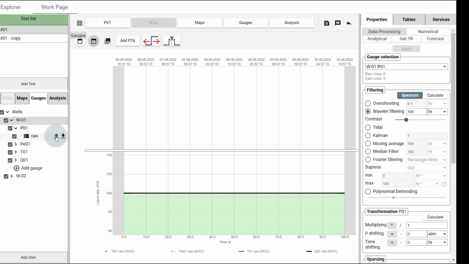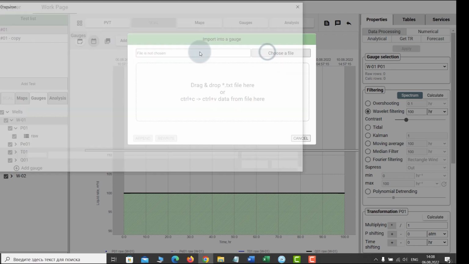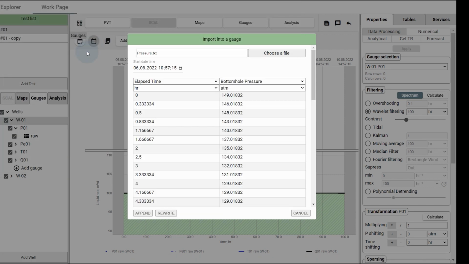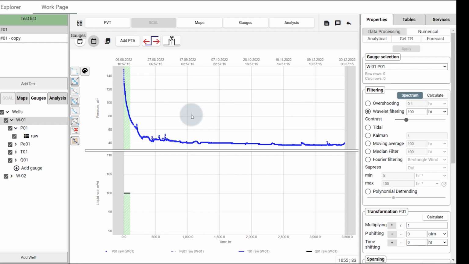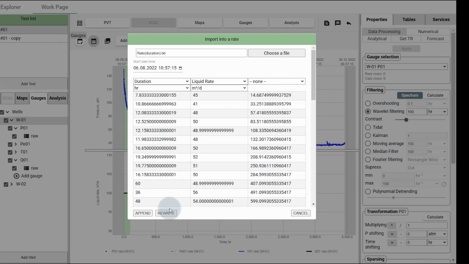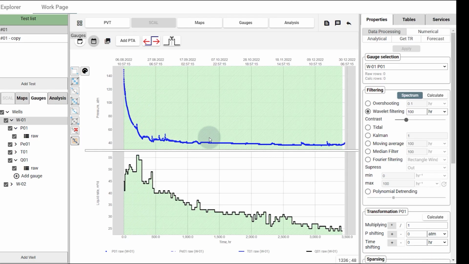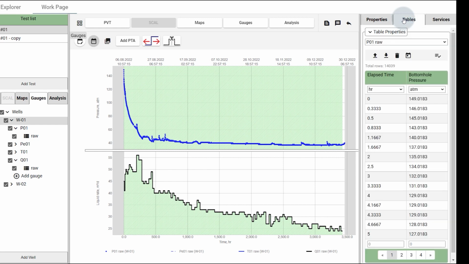Click on Upload and select a file. And now we can preview the data. And we can either append it, which will merge it with the existing data, or we can replace the existing data by clicking Rewrite. Let's do the same thing for rate data. And now we can visually see two graphs next to each other, one for rate and one for pressure. If we go to the Tables tab, we can manually edit the data points.